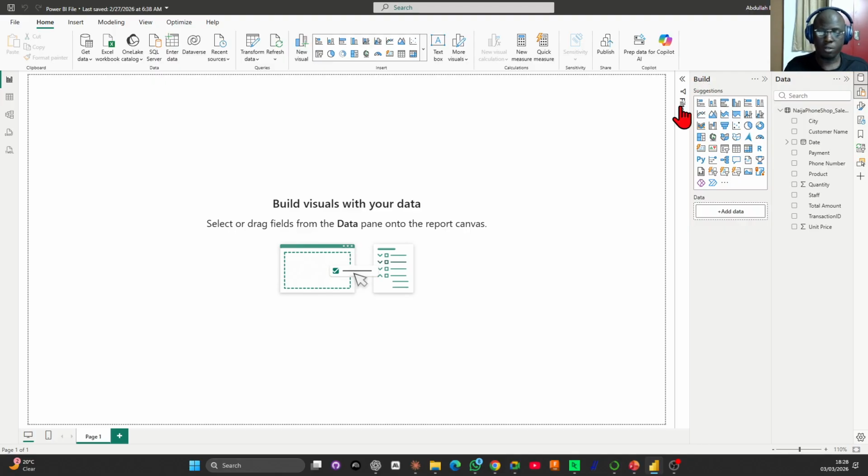Now this Build section has these types of visuals that you see here. We have close to 45 visuals here, or close to 50. Let's just say almost 50 visuals here that you can work with. Are you with me? Each and every one of them has its own peculiarity and its own use cases. Some of them are similar, which we are going to see.